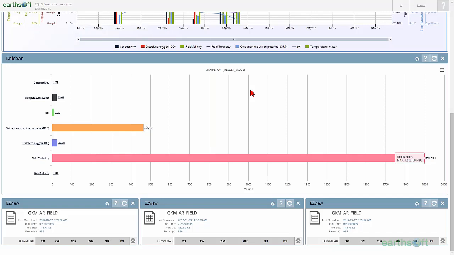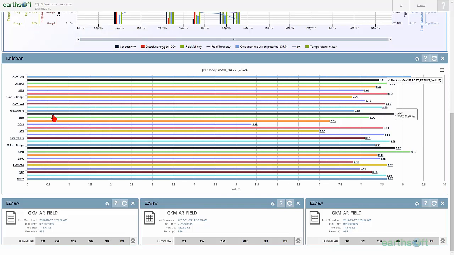So here we are on our drill down widget, ready to check out what we're trying to figure out from this information. So we have all of our parameters listed here: conductivity, temperature, pH, ORP, dissolved oxygen, field turbidity, and salinity. And what I'm going to do is pick on pH because I feel like that's a pretty easy analyte to understand in this particular circumstance. So I'll go ahead and click on pH. And it showed me that the max aggregate for that, by the way, was 9.2.